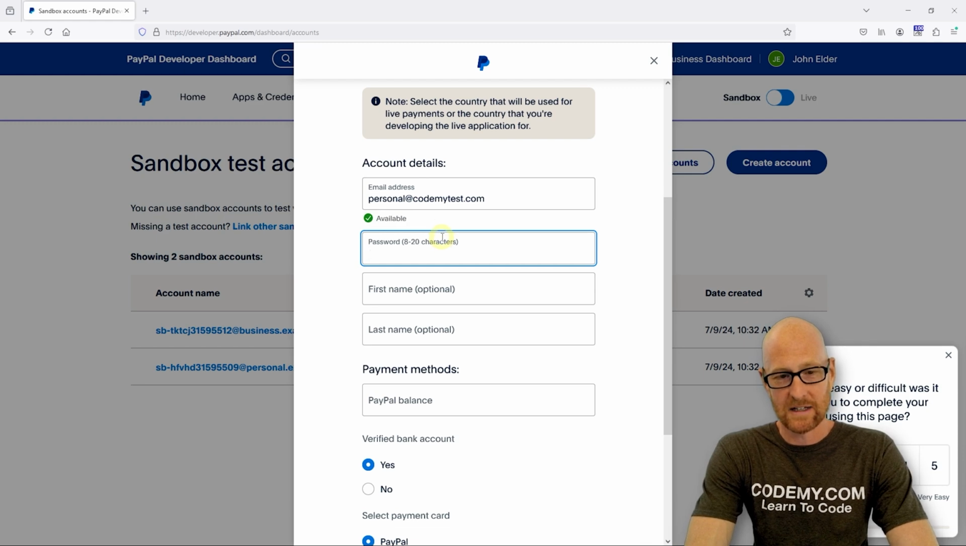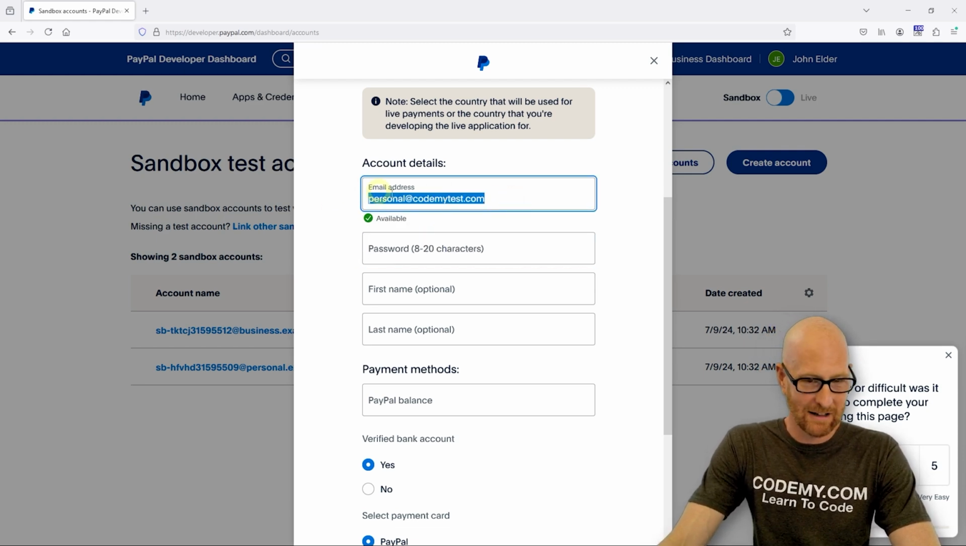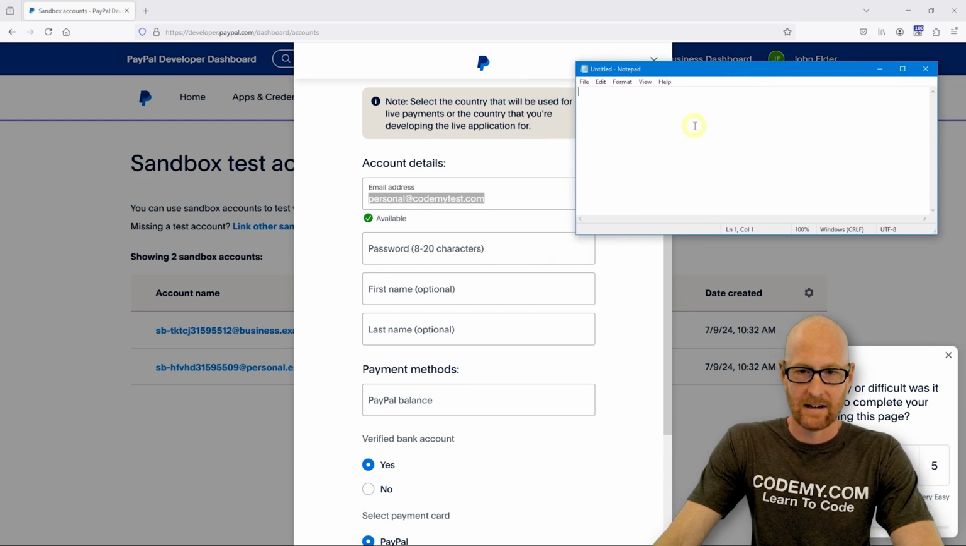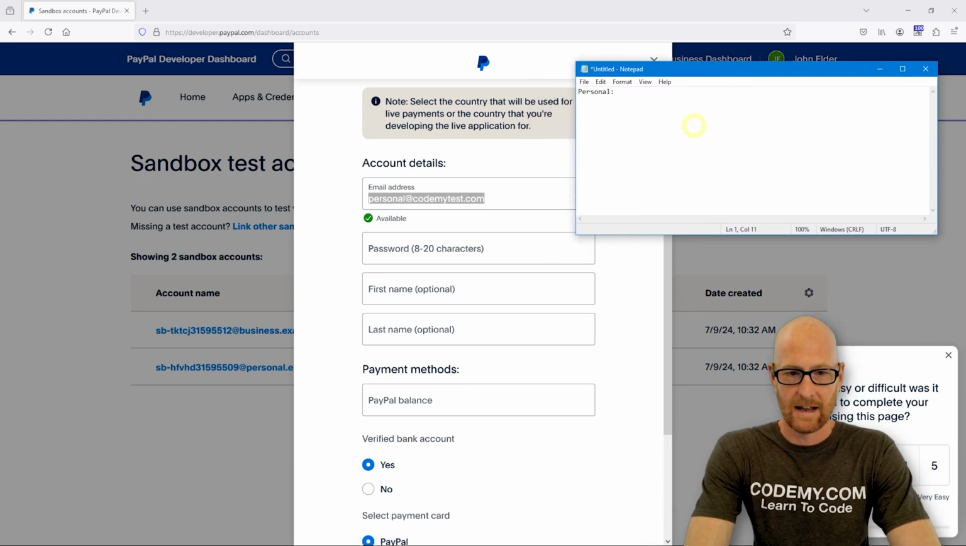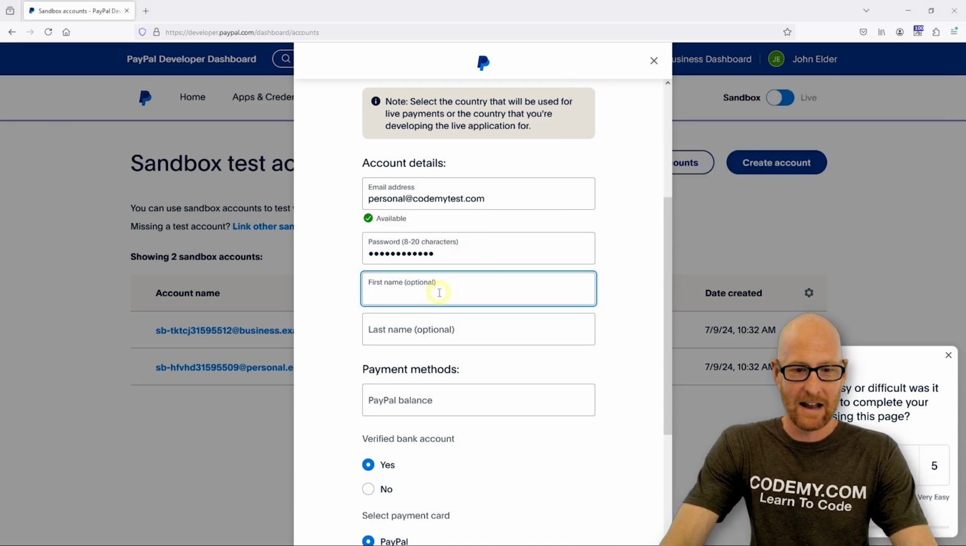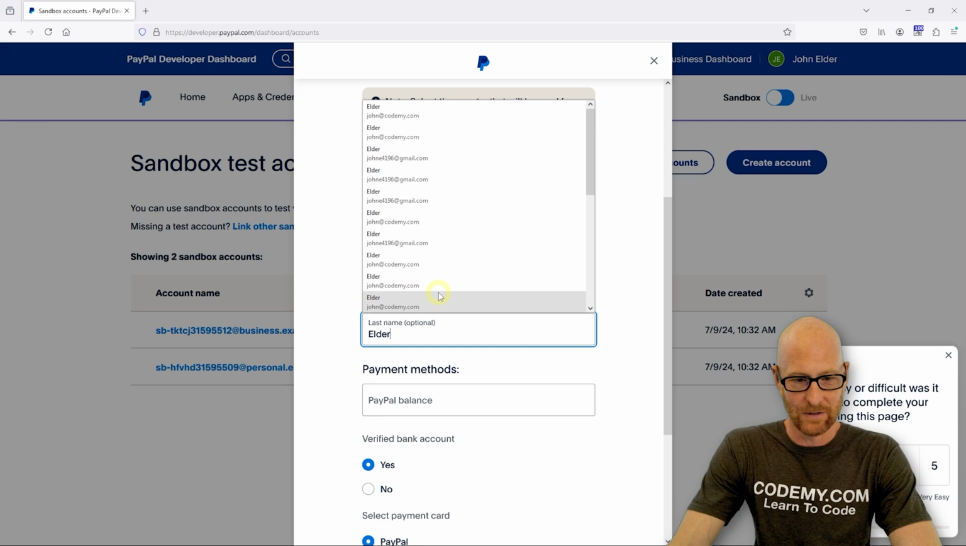Now write this password down. And you can see this is not a real email address. There is no codemytest.com website. Just make something up, but remember it and write it down. In fact, I'm going to pull up a notepad here and I'm going to say personal, and this is personal@codemytest.com. And then for the password, I'm just going to say password 1234 exclamation point. But keep track of this because we're going to need these later on. And you could do this optional if you want, you don't have to.